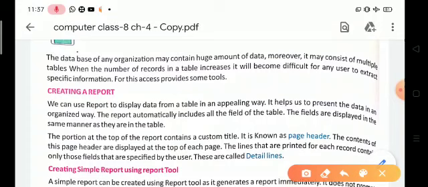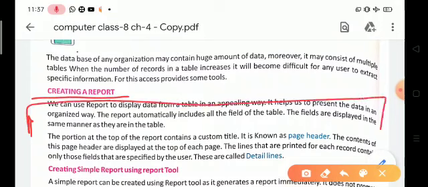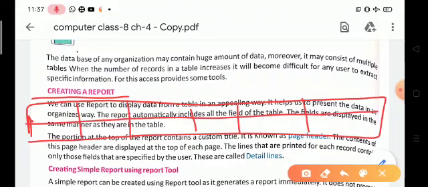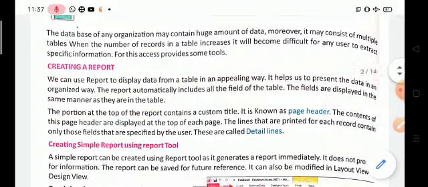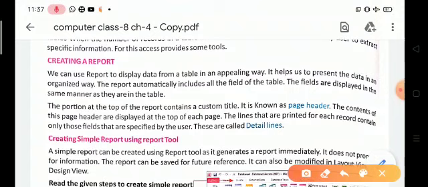So the first tool is a report. A report displays the data from a table in an appealing way. It helps us to present the data in an organized way, which means in the form of rows and columns. The report automatically includes all the fields of the table, and a report can be divided into two parts: page header and details line.